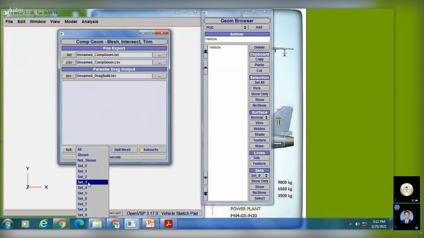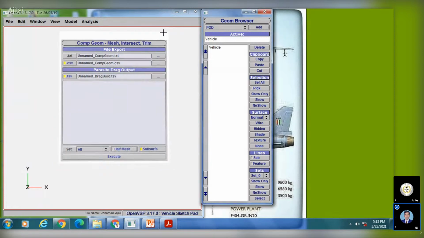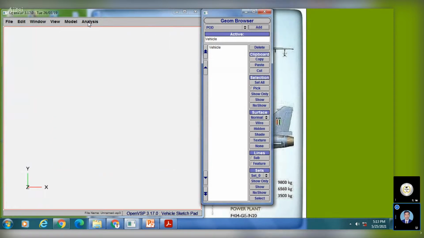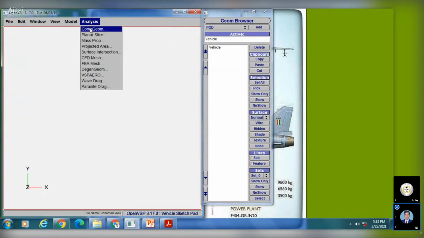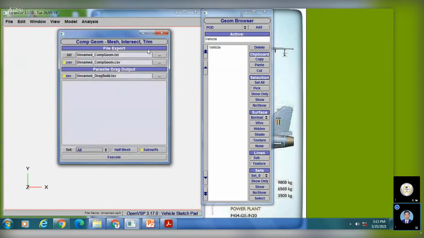And here we have the setup. This is not required. Just to select the half mesh, it's like a checkbox. If you turn it on, then it will work. If you turn it off, it will not work. This is about exporting the file. We can export your file.